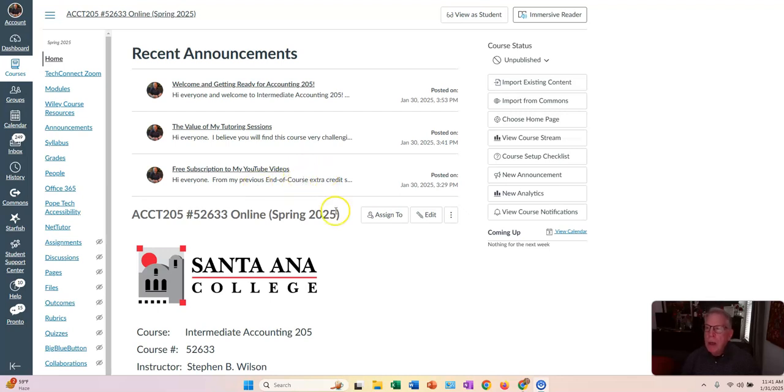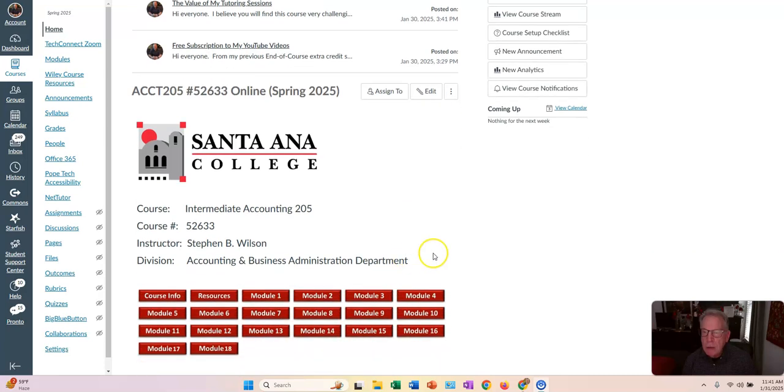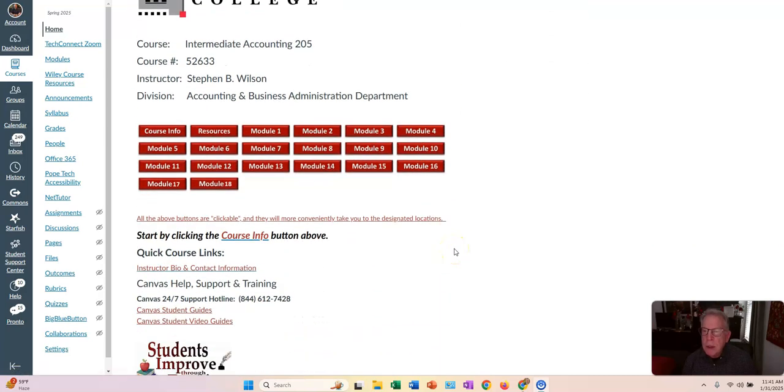Okay, so once you get into Canvas, you will have this home page. And I will start by showing you how to navigate through the course. And here, if I scroll down a little bit, you'll see that I have these convenient buttons that I've published to make it very easy for you to go from module to module to module. That's the best way to navigate this course.